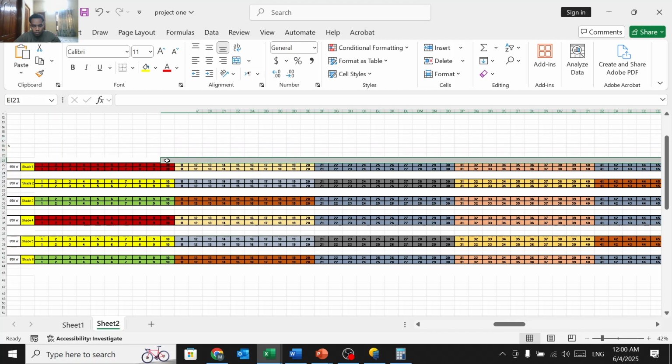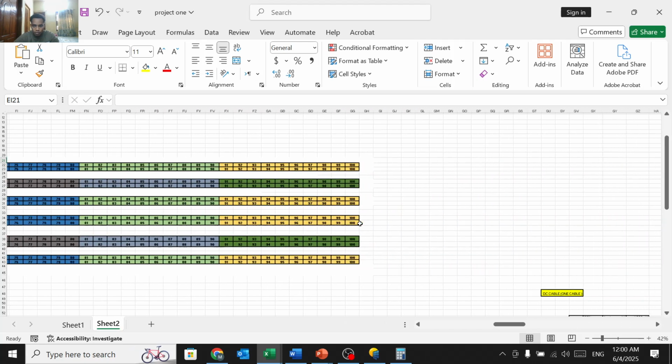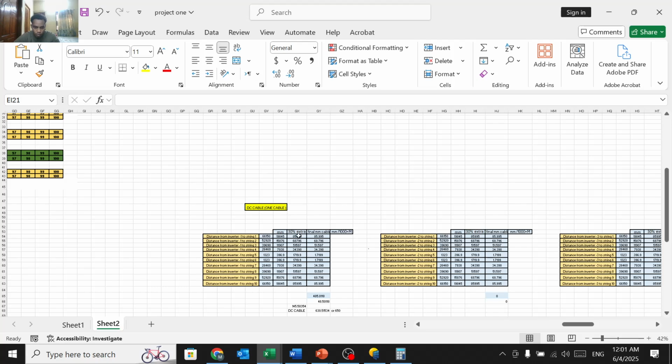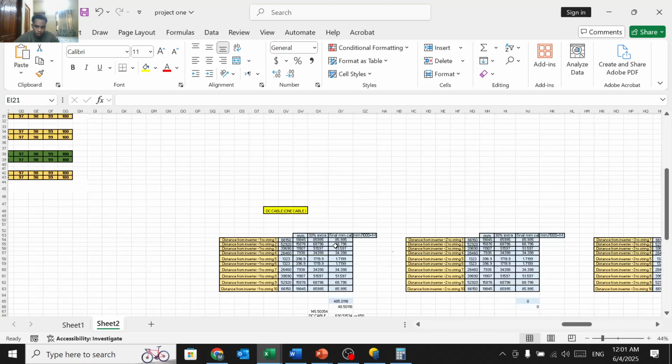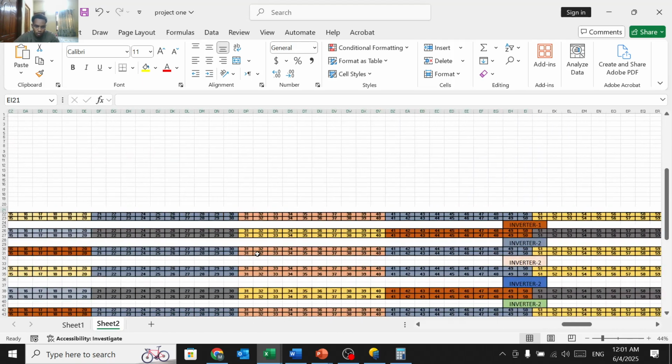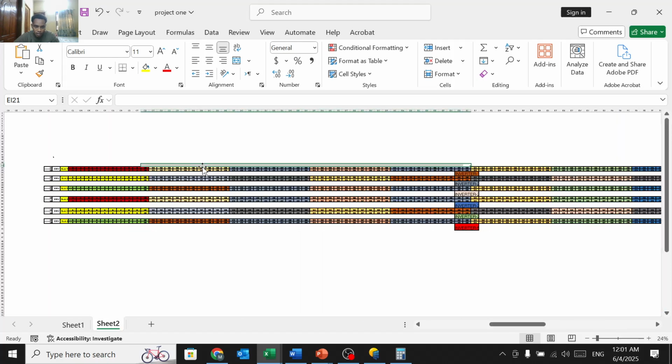Okay, this link, for example, is 50. Wait, from the first one, it shows you the first one is 58 meters. Okay, and like that you are going to calculate every string to the inverter, and you know the distance of the wire. Then you can tell your client to give you which wire and the distance of each one.